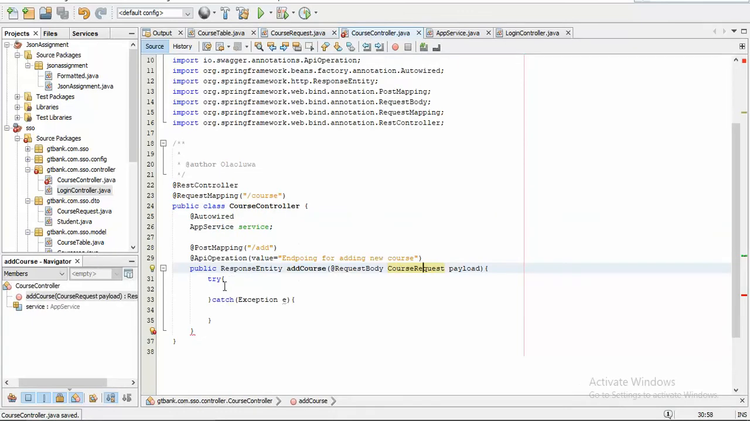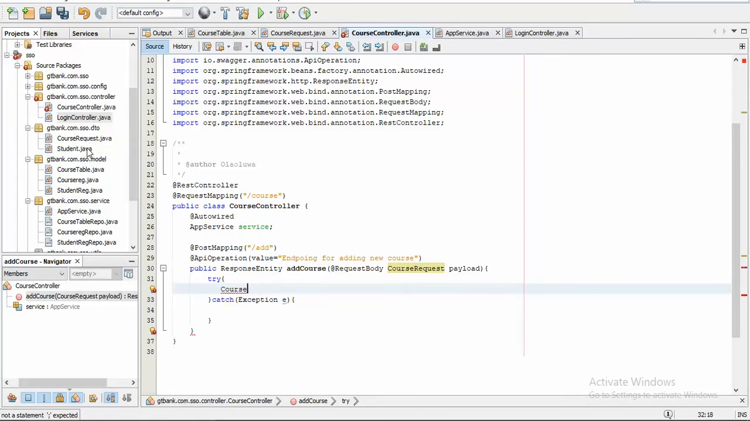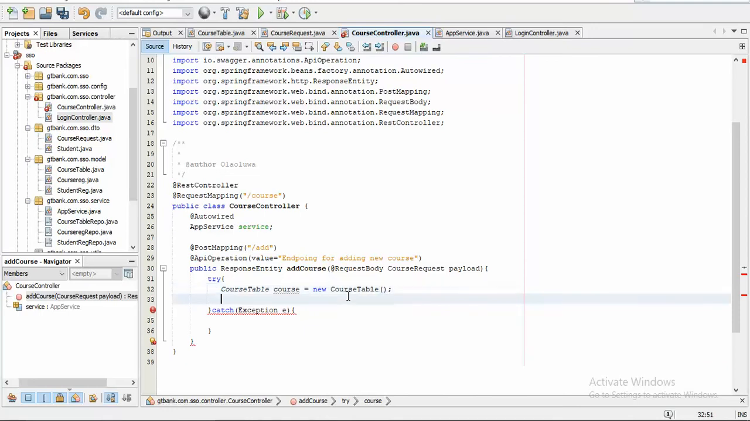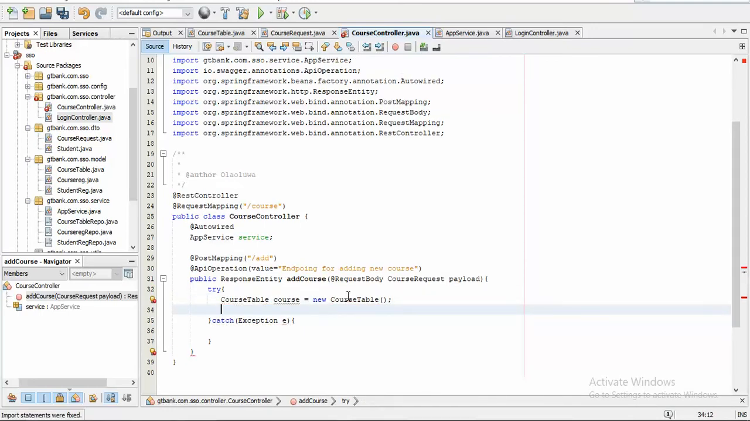Now, I can say, if I want to add a new course, all I have to say is course. What's the name of my table now? Is it course table? Is it course? No. Course table, right? So I will now map what I have here to here.